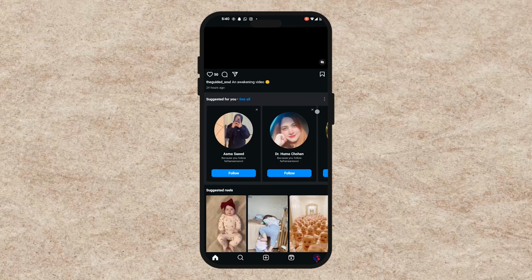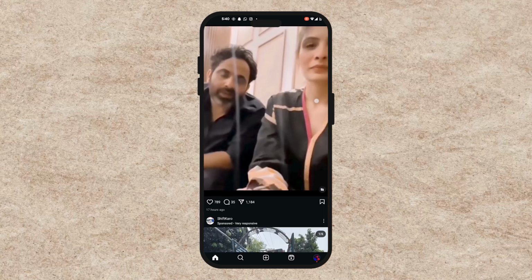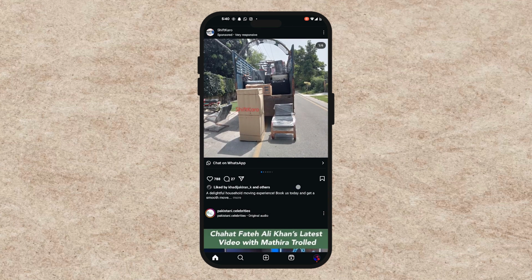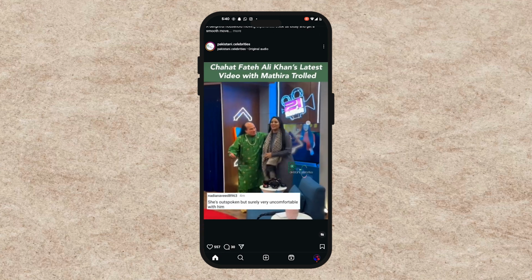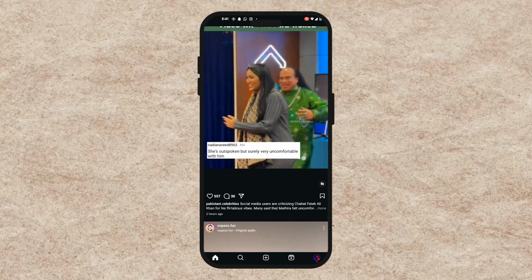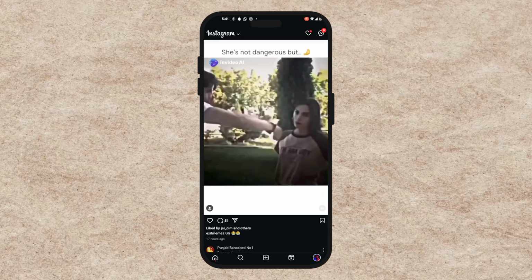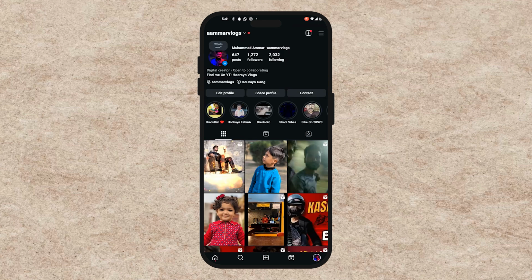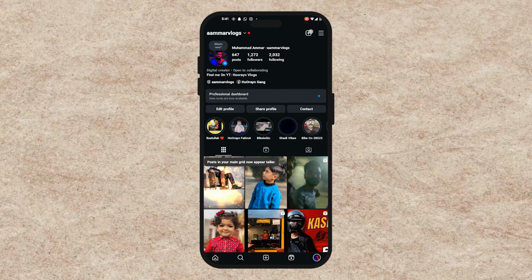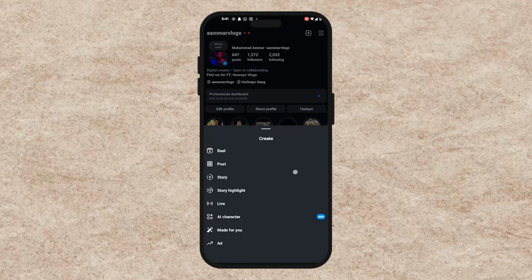Creating a broadcast channel for eligible accounts. If you're eligible, you'll see the broadcast channel creation option on your Instagram profile. To access it: 1. Go to your Instagram profile. 2. Click on the plus icon. 3. If you're eligible, you'll see the broadcast channel option.